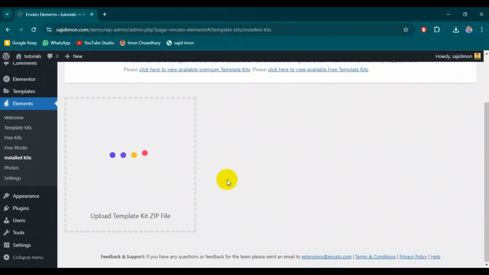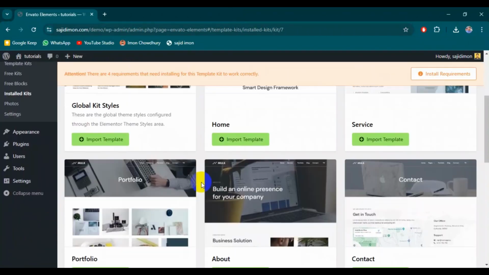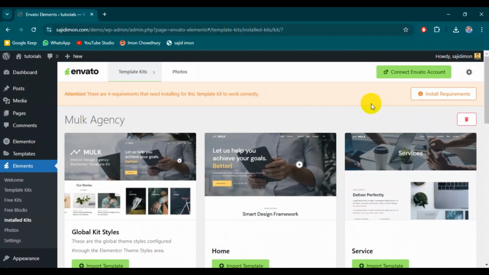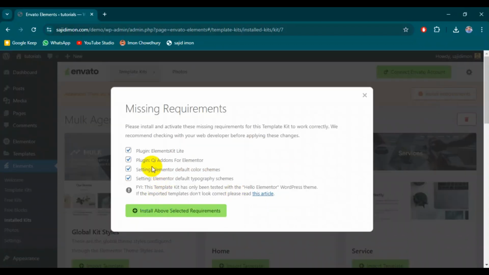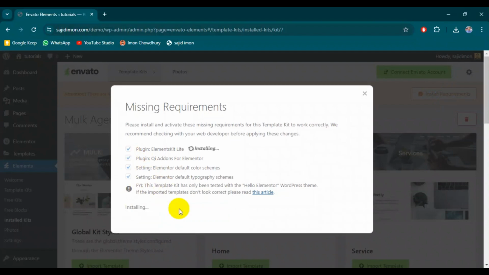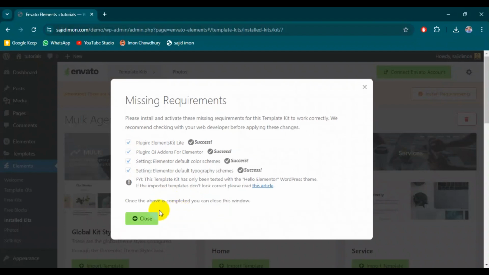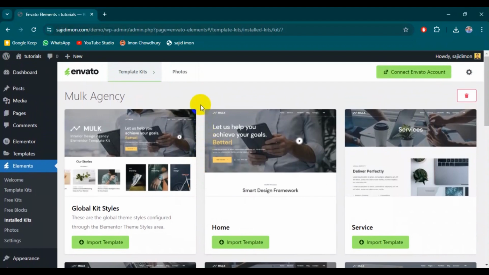Okay, our upload is totally complete. Now we have to wait. Now click install requirements and select all the plugins, and then click install above selected requirements. Now close. Our setup is complete.